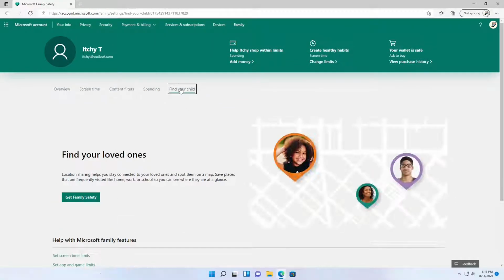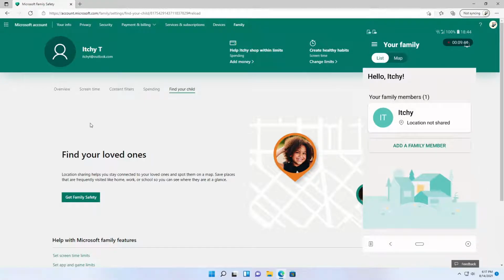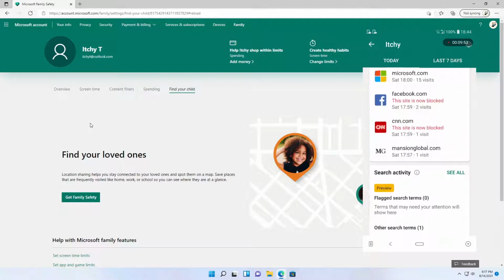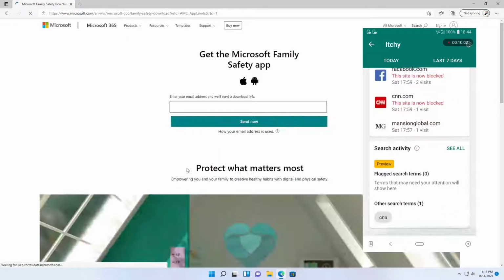The Find Your Child feature allows you to stay connected and spot them on a map. You can save places that are frequently visited like home, work, school, etc. to get a notification when they arrive at a saved place. To use this feature, you need to install the Family Safety app on the mobile phone. I shall discuss this feature in my next video in depth.